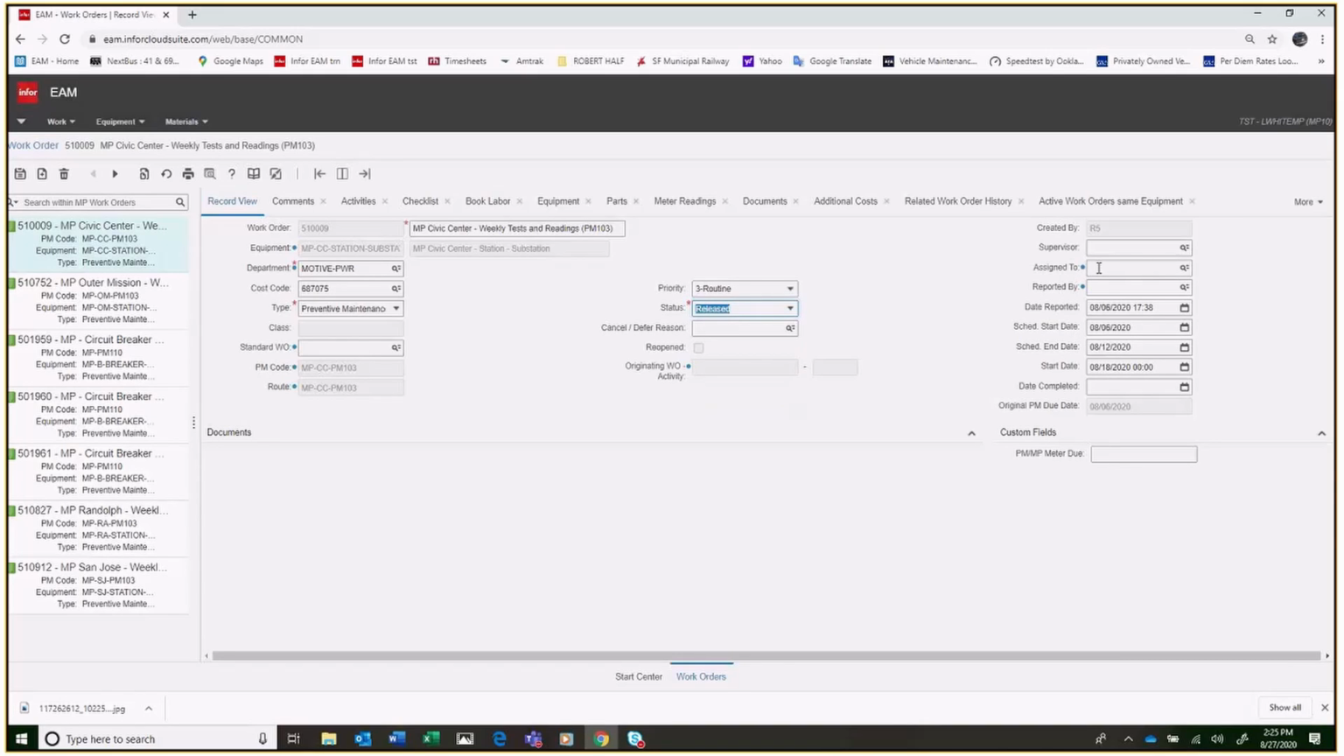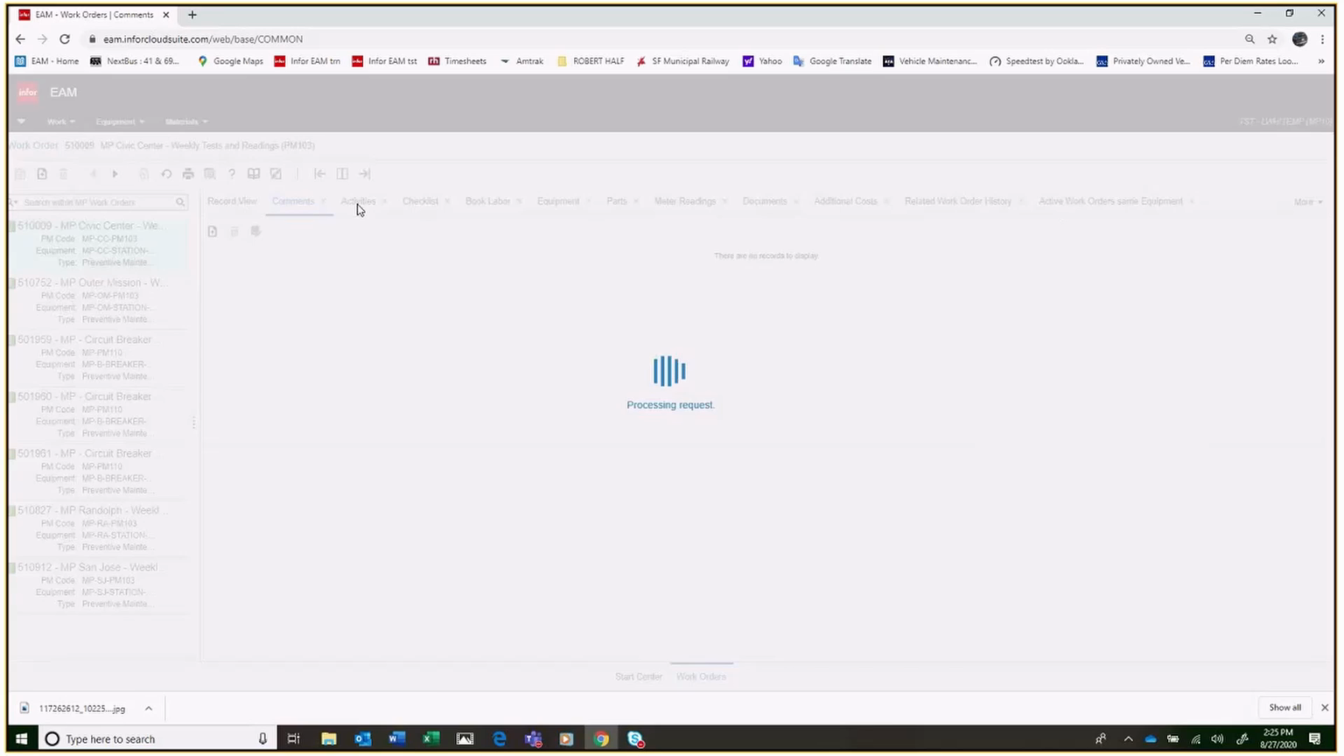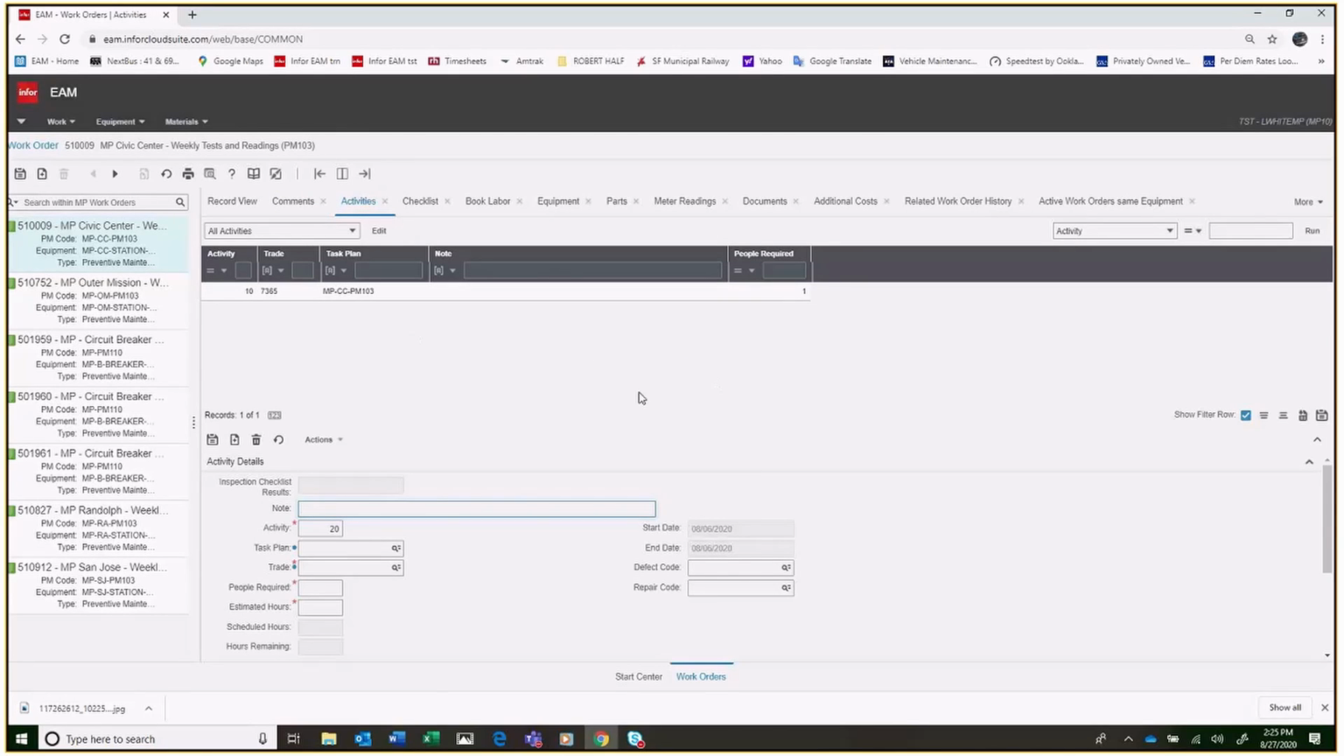Over here, you've got the assign to. This is where you can assign this particular job to a particular employee. You've got your scheduled start date, your scheduled end date, and when you actually started. And at the end, when you complete it, it'll come up and fill the date completed. You can go to the comments section. There's no comments listed on that particular record. You can go to the activities. These are the things that are being done on it.